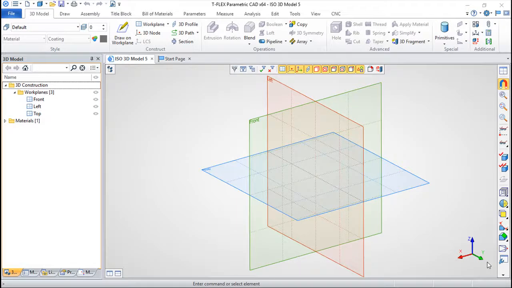Hello, we are here for one more lesson of this T-Flex CAD training course, and the topic for today will be the adaptive 3D fragments.